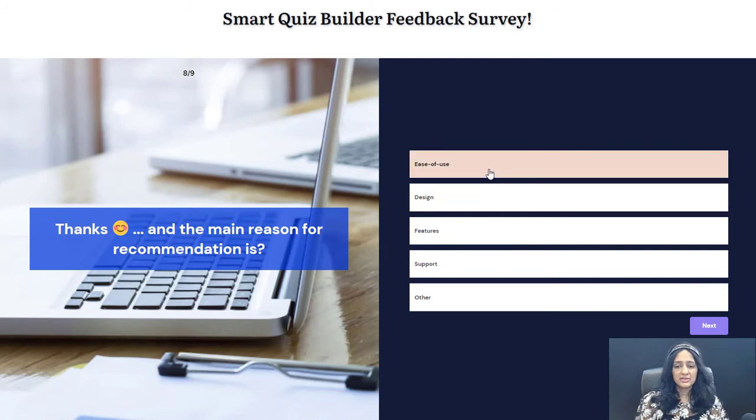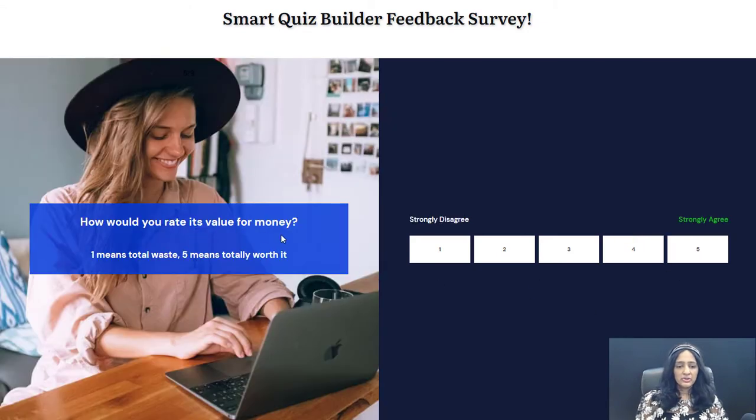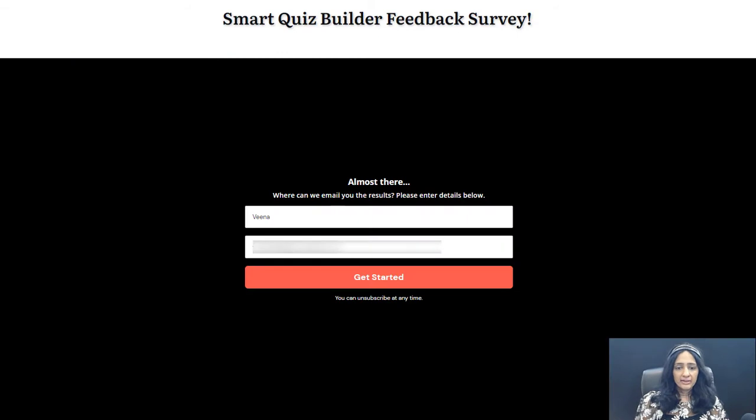So what is the main reason? So it could be because of ease of use, support, maybe features. So they can select multiple because this is a multiple choice question. Next, overall quality. How would you rate SQB? Say they say great. How would you rate its value for money? And that's it.